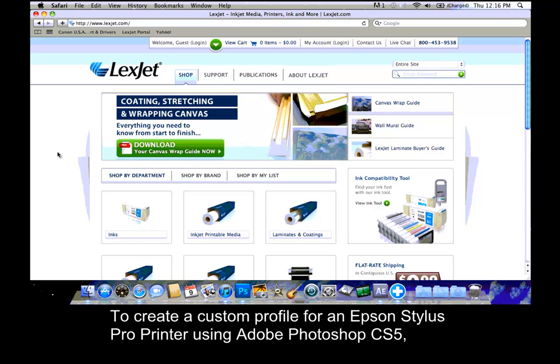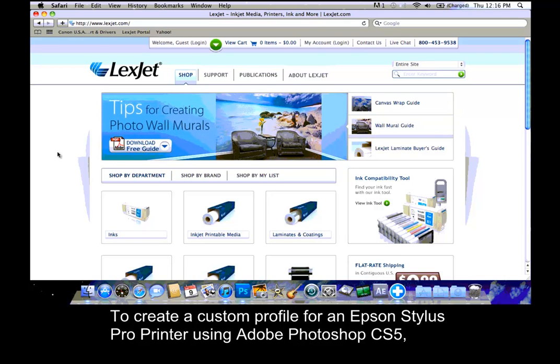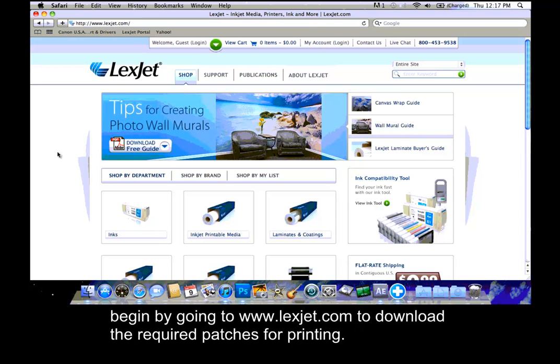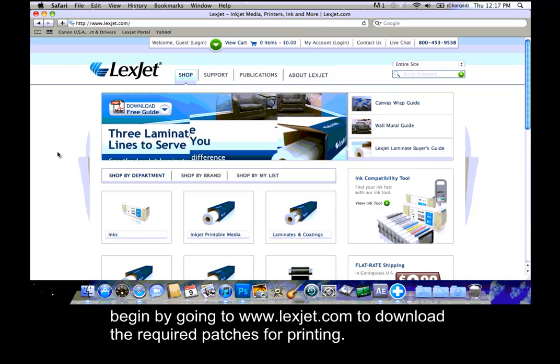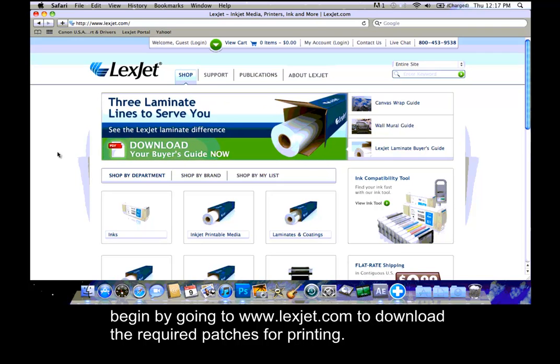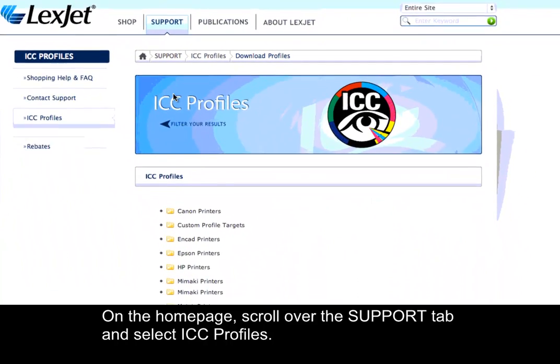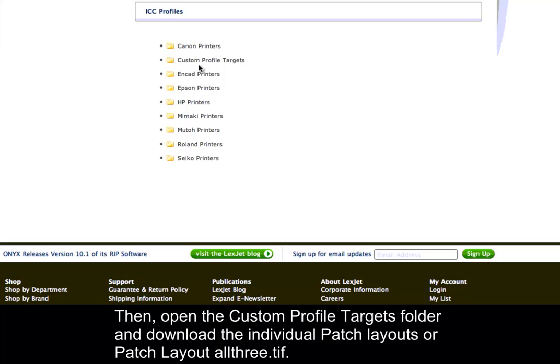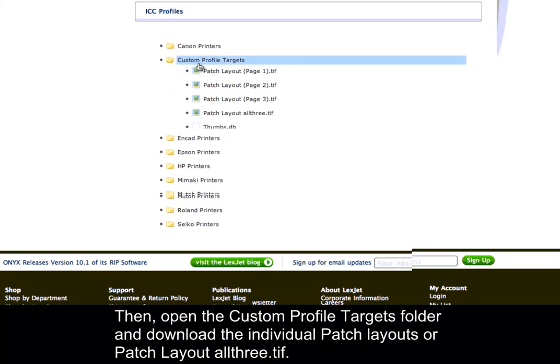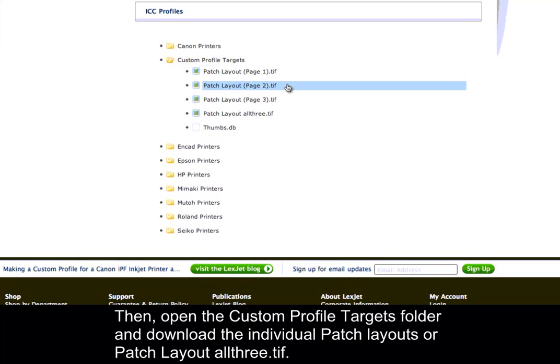To create a custom profile for an Epson Stylus Pro printer using Adobe Photoshop CS5, begin by going to www.lexjet.com to download the required patches for printing. On the homepage, scroll over the support tab and select ICC Profiles. Then, open the Custom Profile Targets folder and download the individual patch layouts or patch layout allthree.tif.